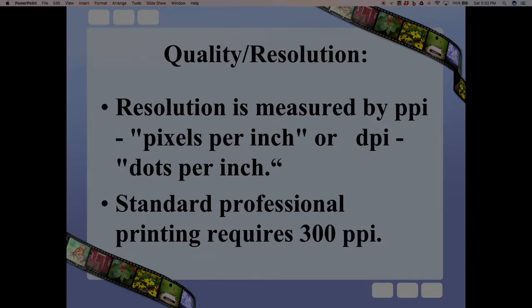Standard professional printing requires 300 PPI, and we measure resolution by PPI, and what we mean by that is pixels per inch, or dots per inch. Even though they're little squares, sometimes they're called dots. DPI or PPI, and we want 300 for standard professional printing.